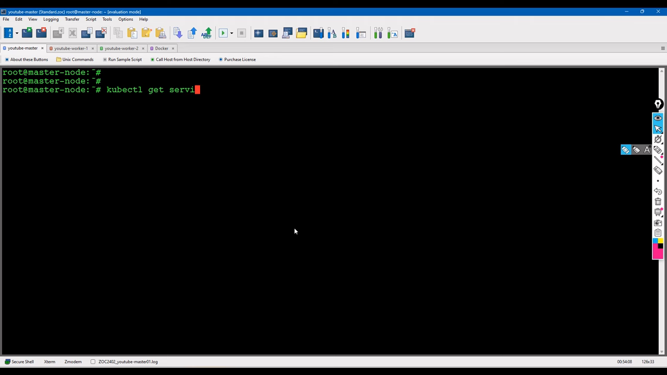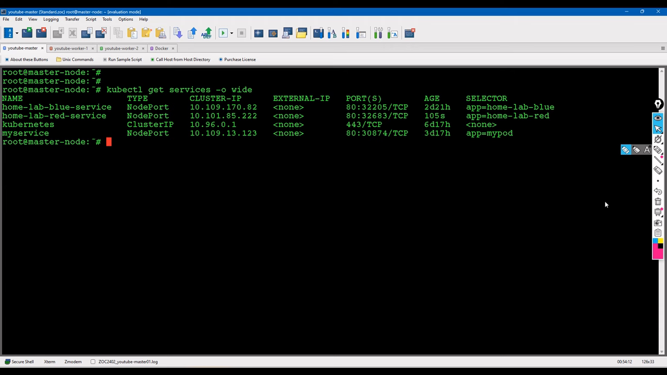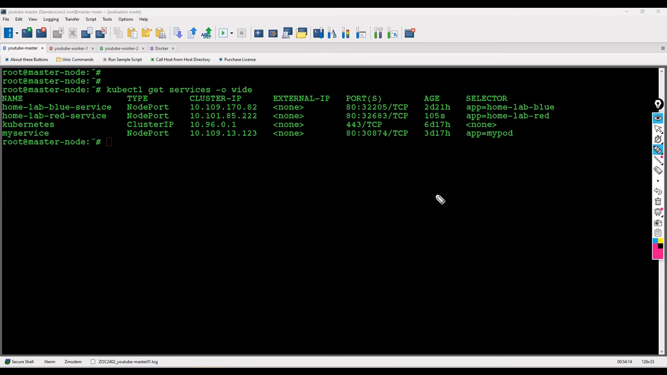kubectl get services -o wide. With this command we can understand two parts: one is the cluster IP and the other is the services. If we access them, there are two applications, one red and one blue.